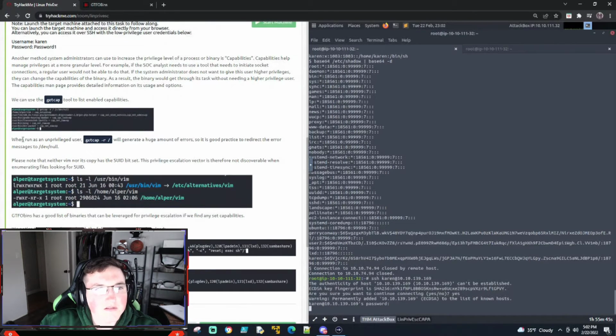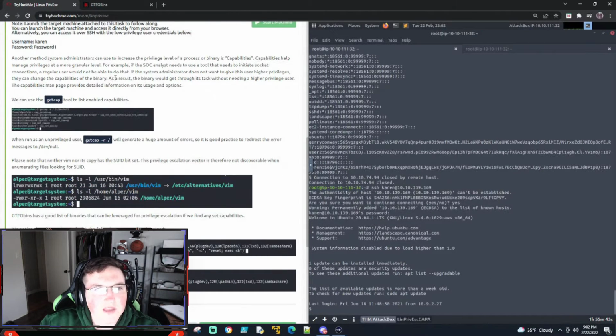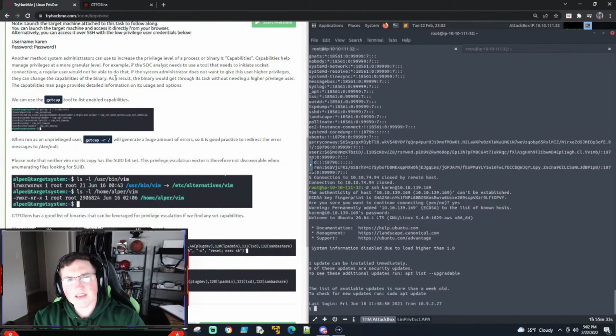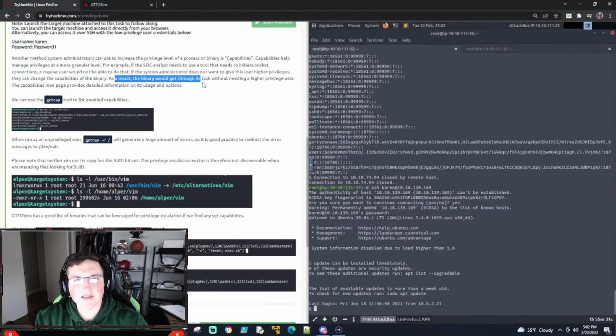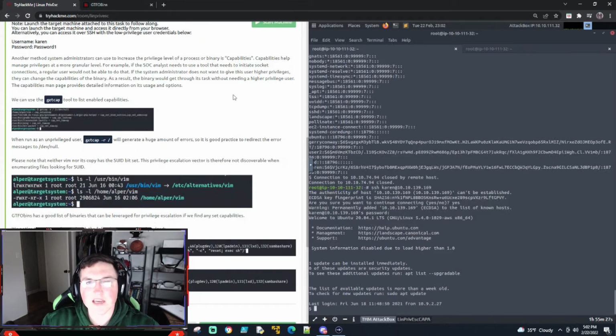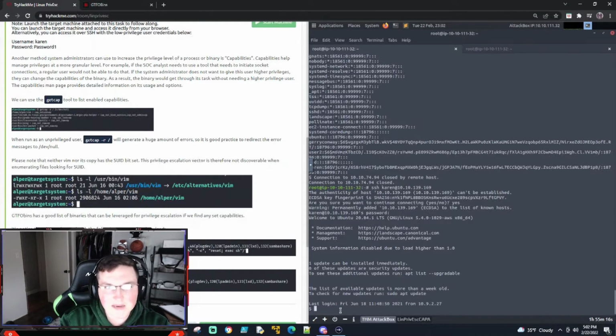So let's see. If the system administrator does not want to give this user higher privileges, which is pretty fair, right? They can change the capabilities of the binary. So what that means is the binary would get through its task without needing higher privileged users. So let's say you need to take backups of your stuff every day. That backup script might be able to run as root no matter who runs it because it's only doing a backup, right? That's basically what we're looking at here.